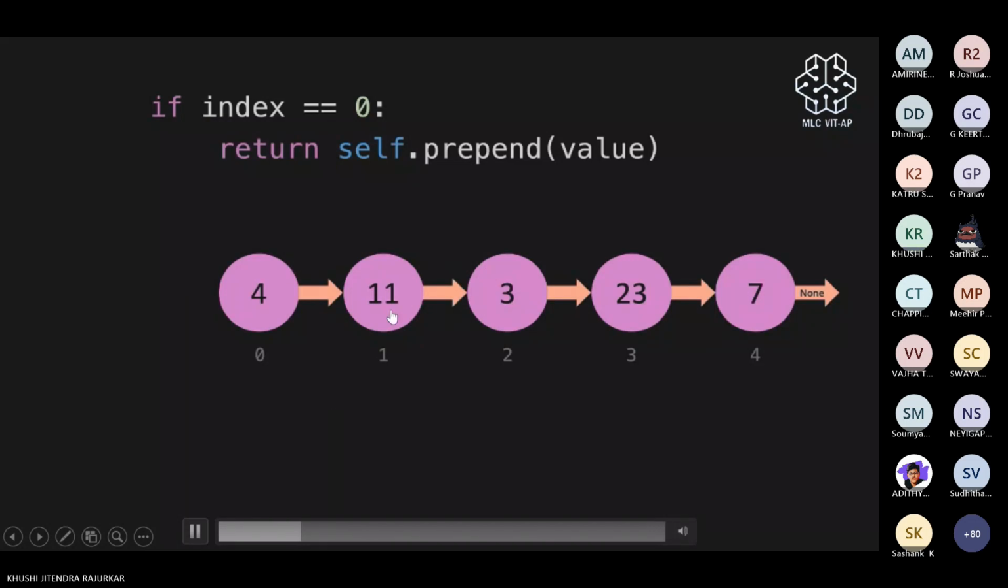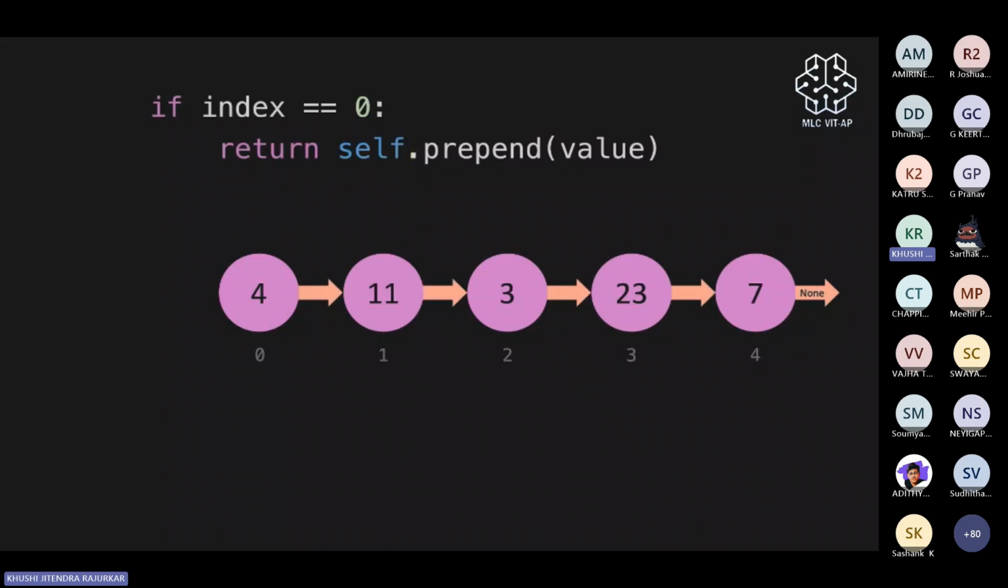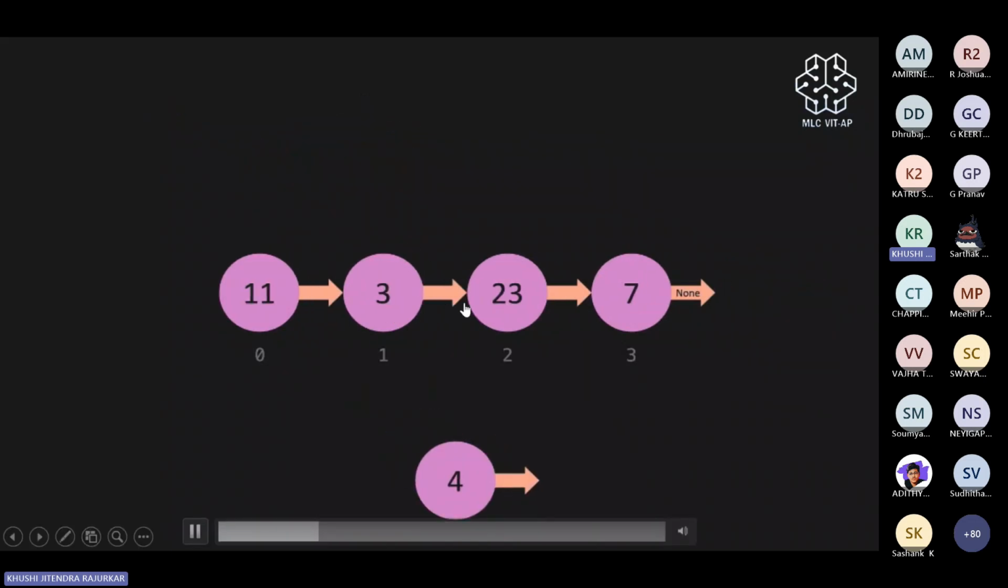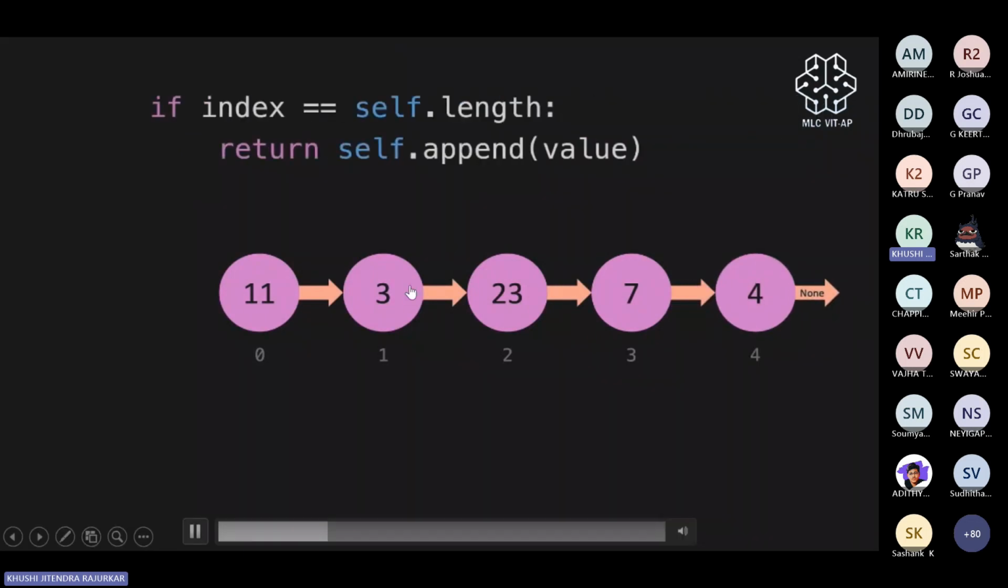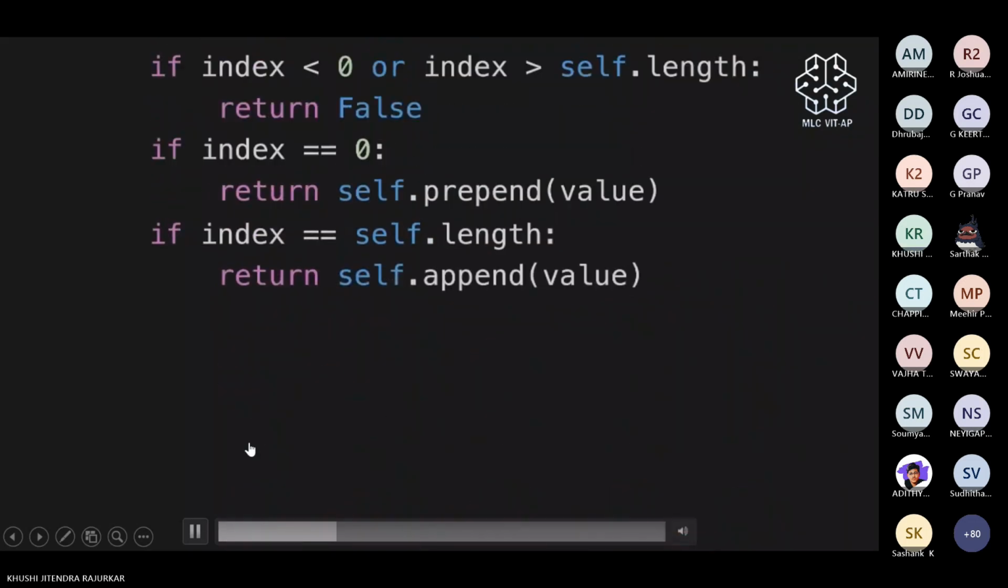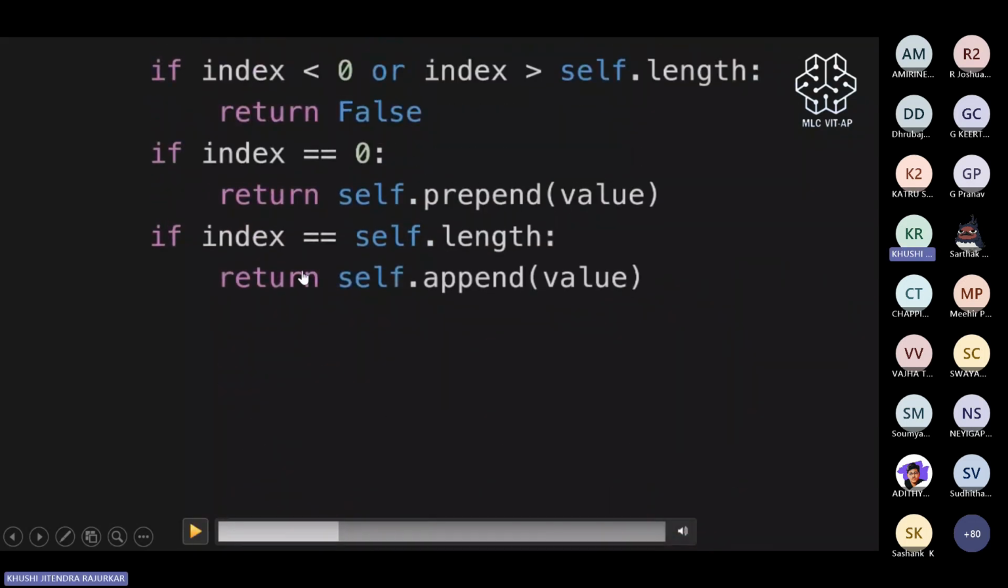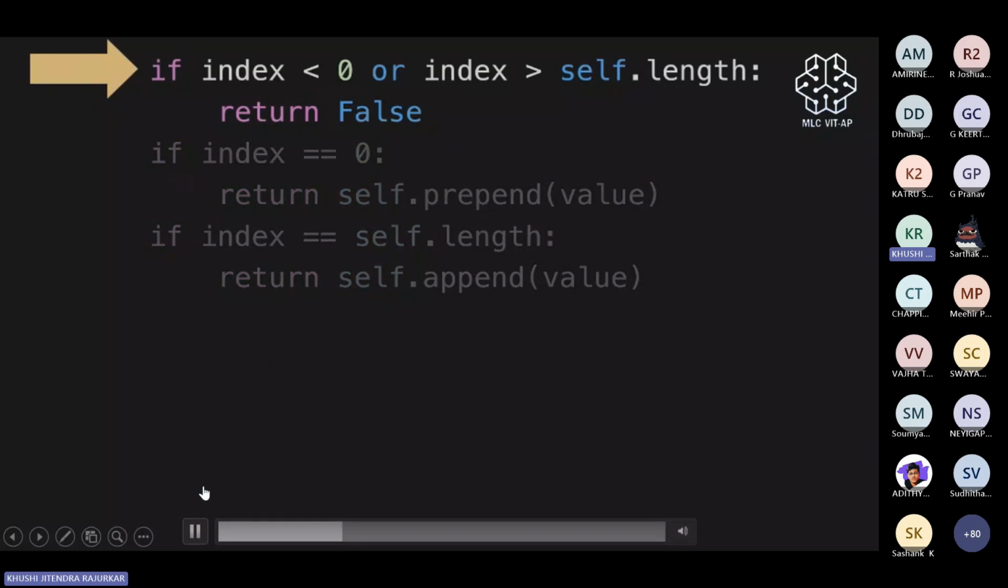And similar would be the case if you want to insert the node at the end of the list. So this is the reason why we initialized our prepend and append methods, to have an ease of writing out our code for our insertion method. As you can see, if the index is equal to self.length, we'll be calling our append function on our linked list. So we considered these three conditionals.